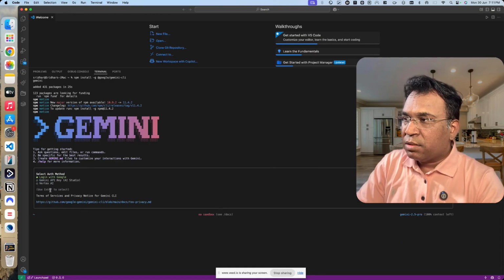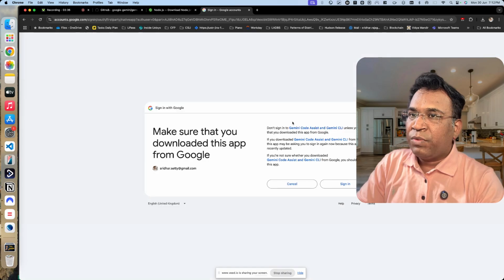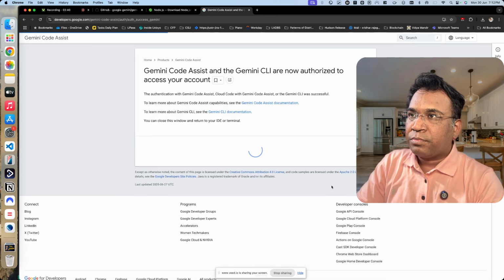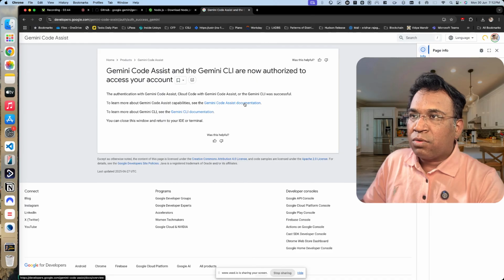Next it will ask for login, with mail or API or any of those options. I will go with Google. It will open the interface, and let us log in over here. Okay, now it is logged in. You can go for the documentation and many other things. I will come over here to learn more.